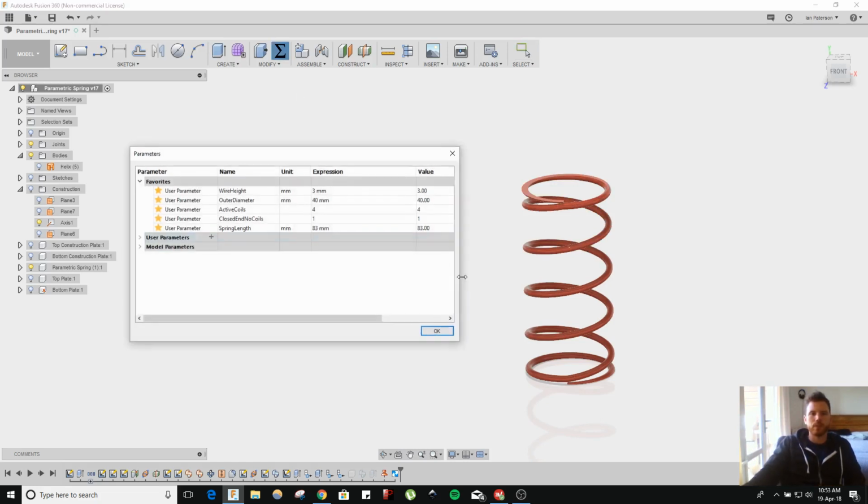So yeah, the current main request is to make 2 things actually. Make derived dimensions able to be used in parameters, and then also what I said before, which is make motion studies able to update parameters on the fly. I think that would solve all of my animation needs.